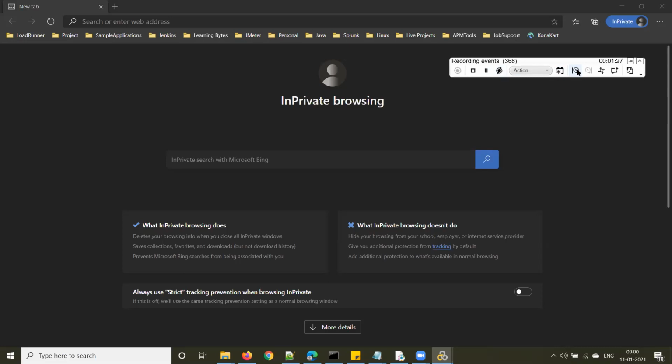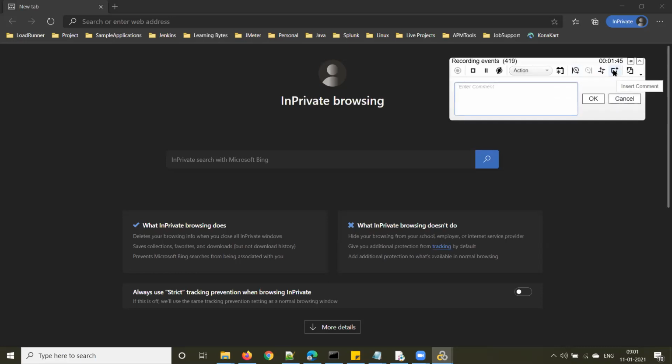Login, transaction, and logout are the transaction names. Any user action is called a transaction, right? And there is an option to insert comment. Click on that, insert comment and type. You can type it or copy from the Excel sheet that I shared. Give the step, but give the step number. These are all best practices, please follow the best practices.